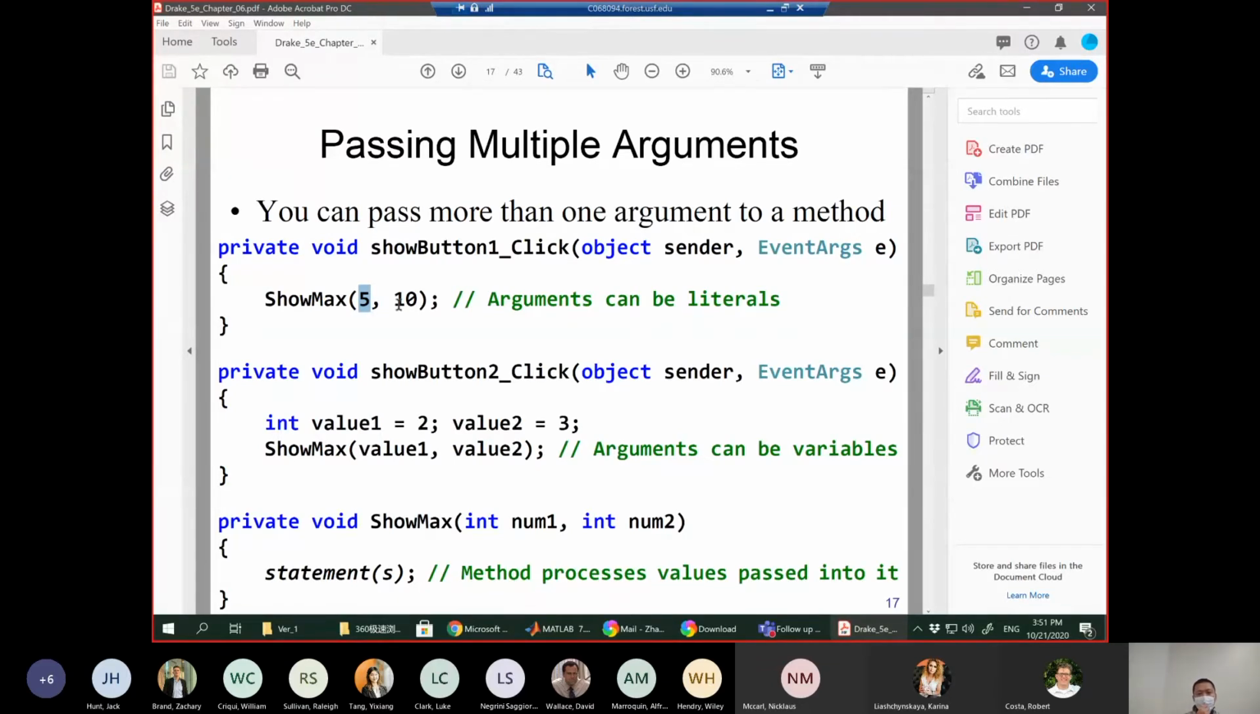So for the second time, in the show button 2 click event handler, right? We have value 1 and value 2 variables. Both are int, right? So value 1 equals 2, value 2 equals 3. So we can also use these two variables as the input, okay, as the input.